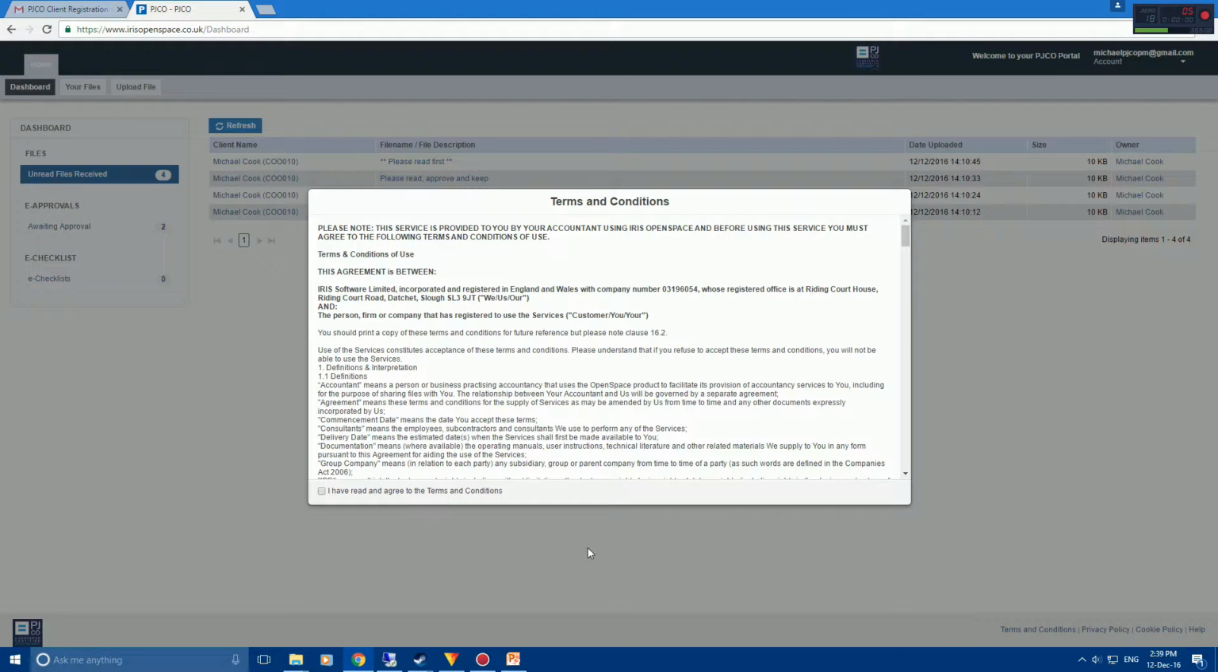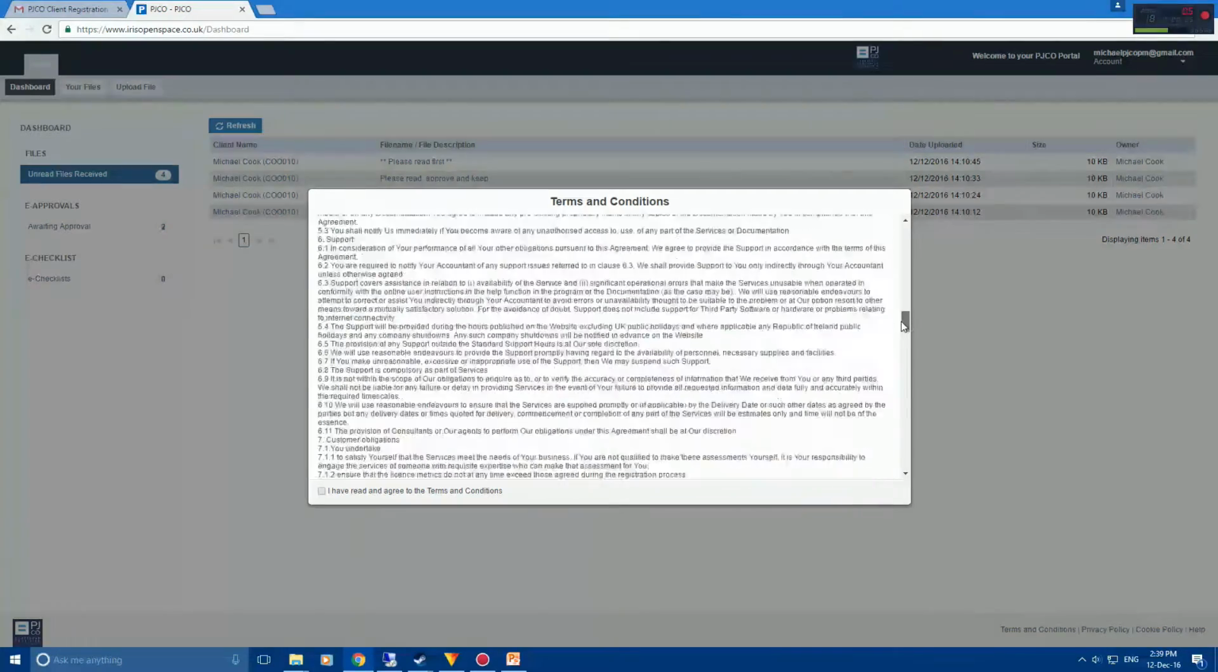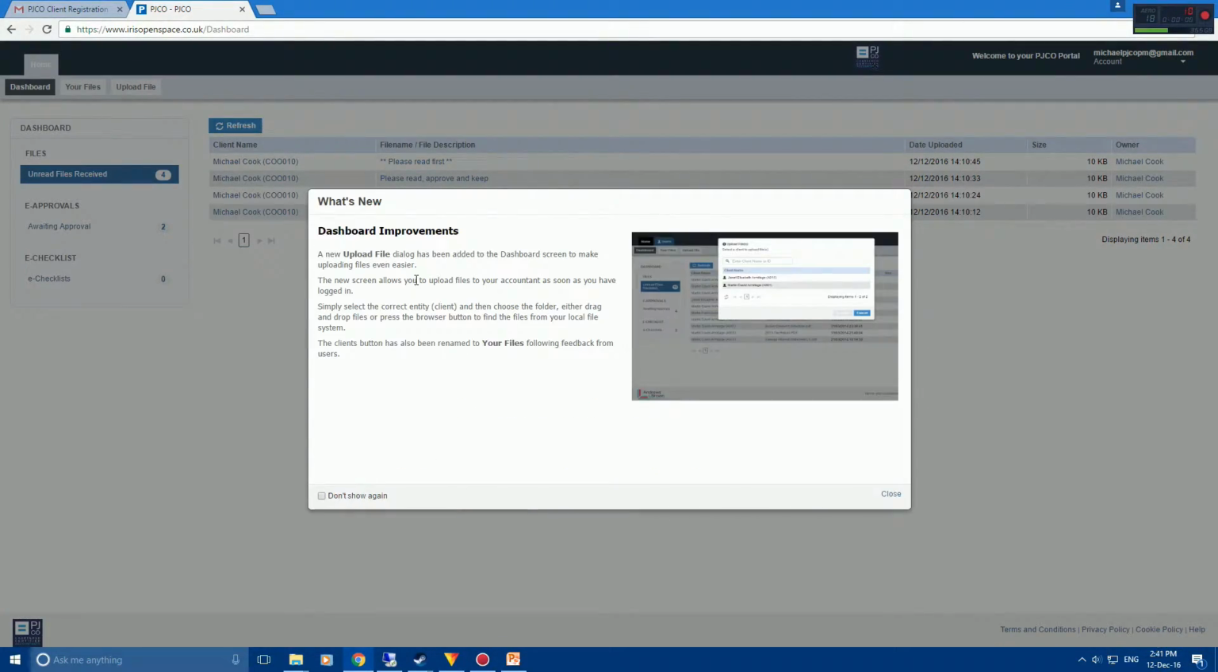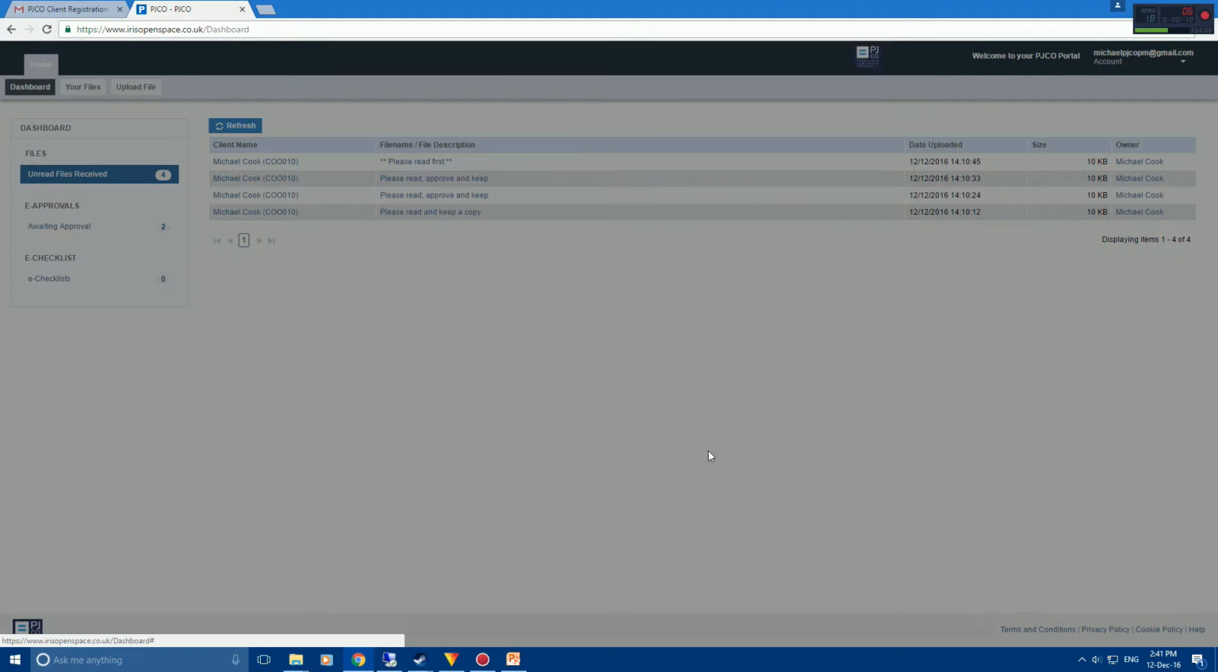When you initially log into the system, it will come up with the terms and conditions. If you really want to, you can read through all of this, but normally most people will just click on I've read it. The next page shows what improvements have been made and updates to OpenSpace. You can just simply close this and it will open each time, or you can click don't show again and it won't show you each time you log into the system.